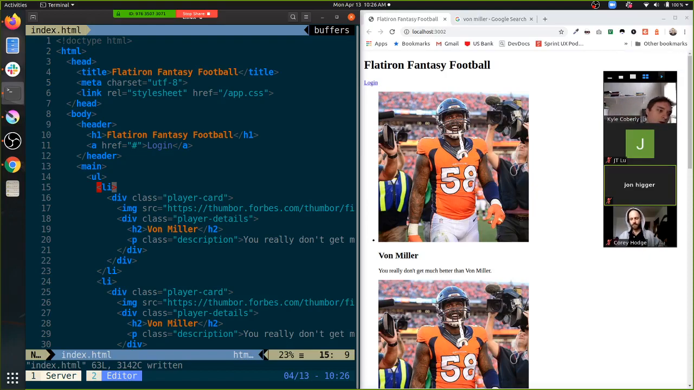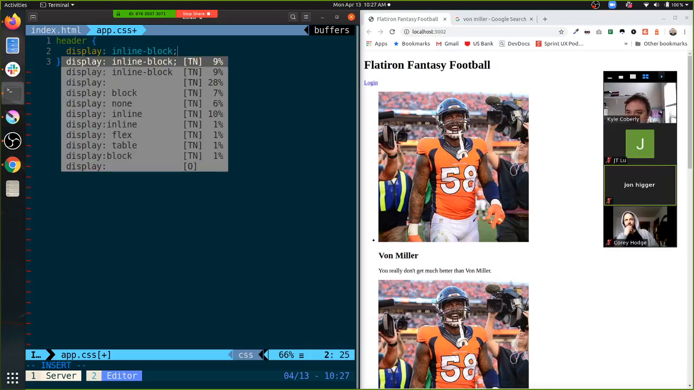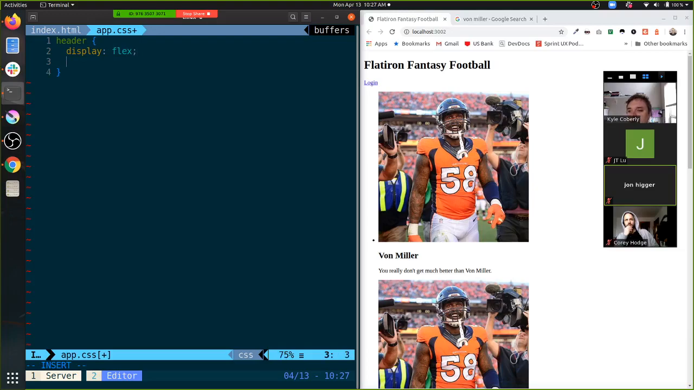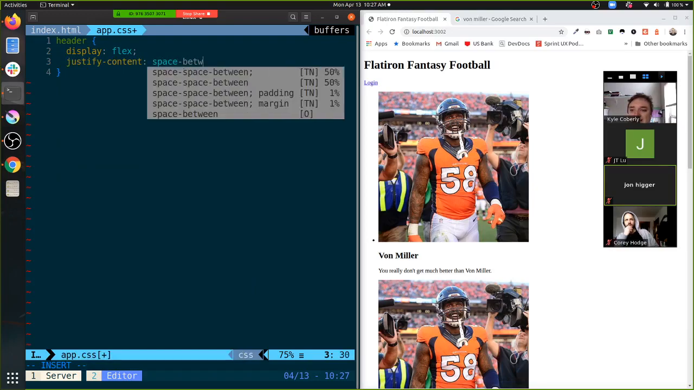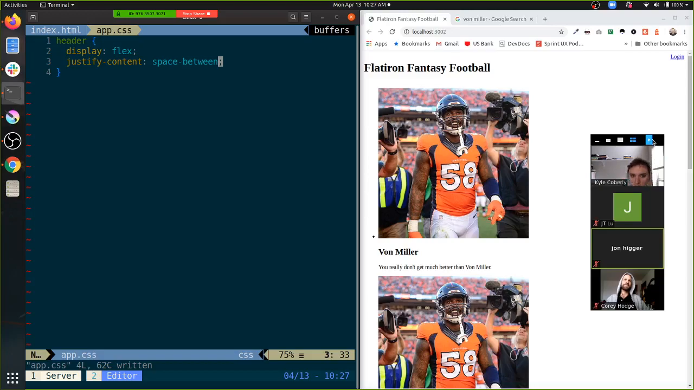All right, so let's do the desktop style for this. So the header, I want that Flatiron Fantasy Football and the login thing to just sort of be on opposite sides of the screen. Classic flex problem. So I say that this is display flex, and then I justify the content as space-between, and then those things go side to side. Cool.